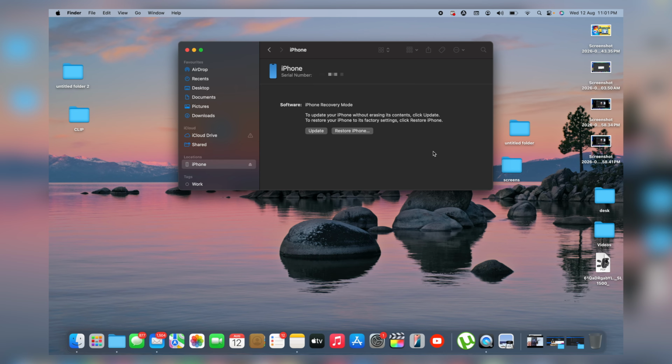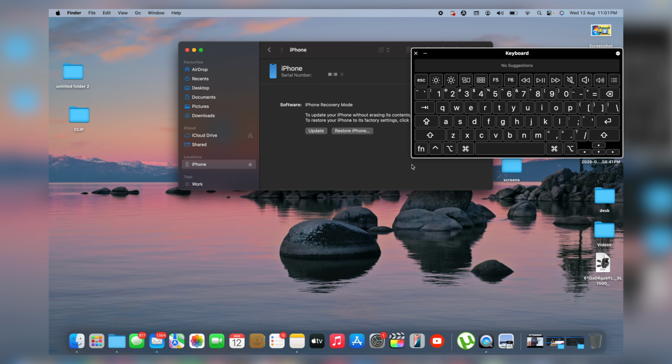If you have a MacBook, you need to press and hold the Option or Alt key on the left side of your keyboard and then press on restore. Okay, you need to press and hold that key. Let me just show it to you. For example, let me open up the keyboard viewer in here. If you have a MacBook, the Option key is usually located here. This is the Option key, Option or Alt key, right next to the Command key. You want to press and hold that key.